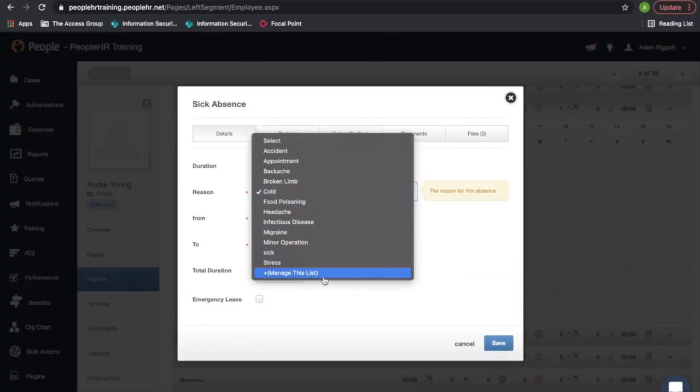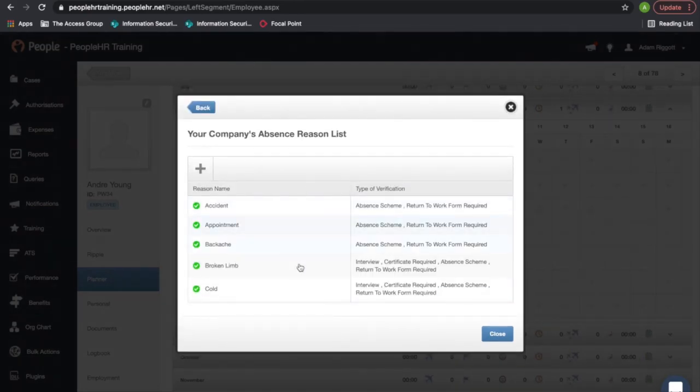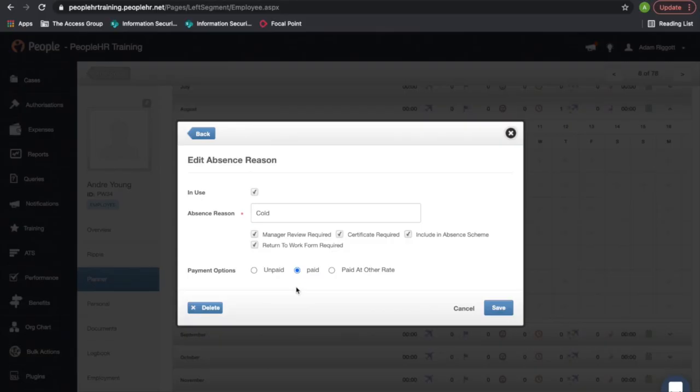So if we just go into this managed list for this example absence, we can look at any individual reason and we can vary these options per reason, so not every reason has to carry much verification. Sickness can be carried out just as we explored. But if we take the reason cold there, for example, we can see a variety of different sickness options. We can see that we've got, first of all, manager review required.